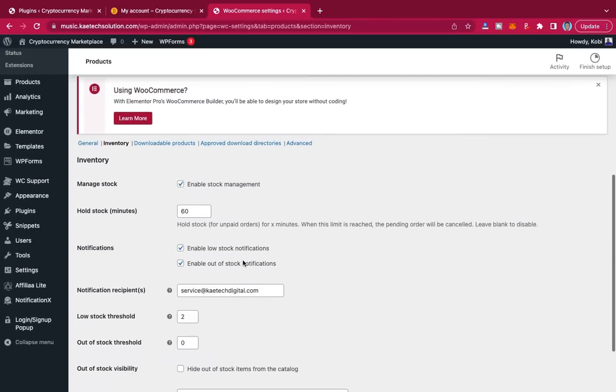But I'm not sure about this one, because it says hold stock minutes, that is, hold stock for unpaid orders for X minutes. When this limit is reached, the pending order will be cancelled. Leave blank to disable. So you can decide to leave it blank to disable it, or you can decide to hold the stock in minutes. That is, after 60 minutes, if it is not paid, it will be cancelled. So it depends on you.